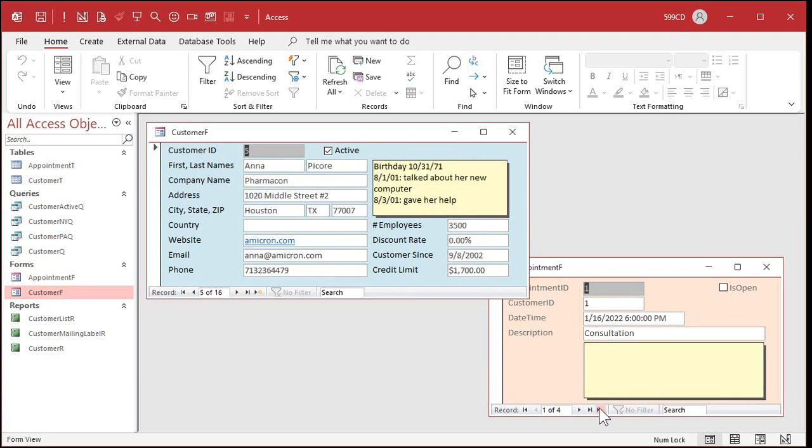Well, I have to go to the last record, hit the add new button down here. For the customer ID, I had to type in a 5. And then I could put in the date and time and the description and whatever. But I don't want to have to type in that 5 or look up her record. I want to just be able to pick from a list that says Anna Pecor in it.